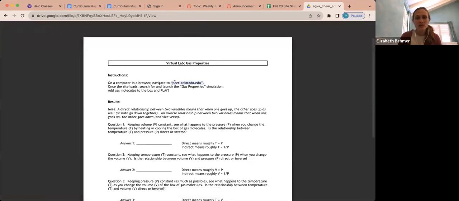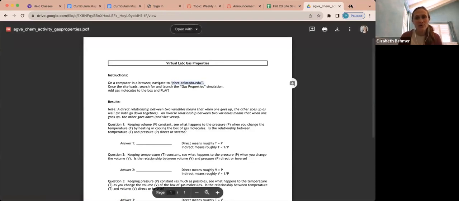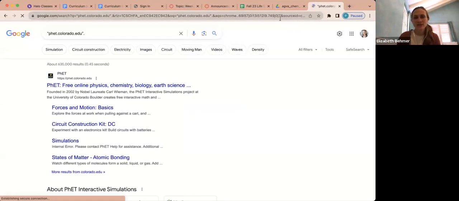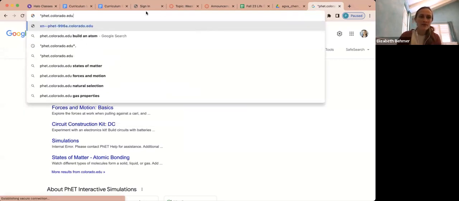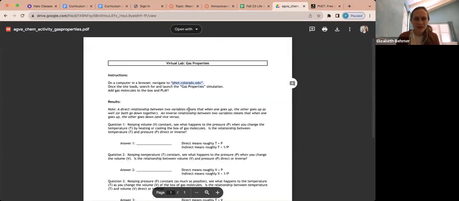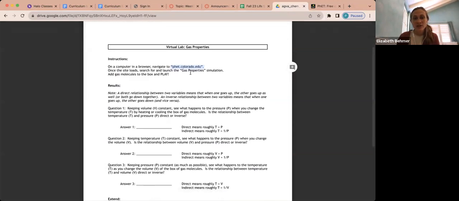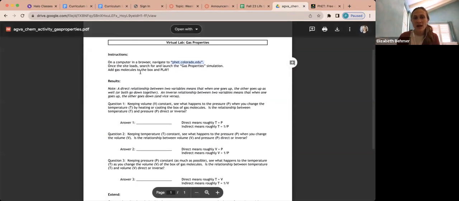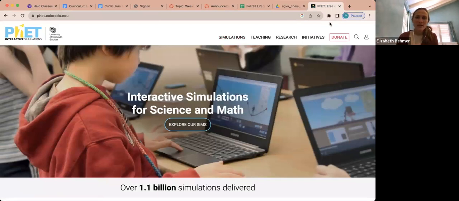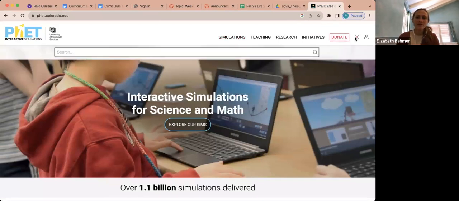You'll need to enter this website into a browser. It takes you through a Colorado virtual lab simulation exercise. And if you have any questions on how to get there, let me know, but this should be how you'll want to enter it into your browser. When you get there, once the site loads, you'll search and launch the gas properties simulation. You will add gas molecules to the box and click play. So let's search for simulations, and the best way to search, I'm just going to search for gas properties.